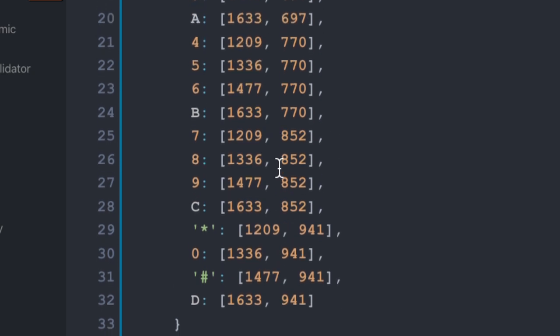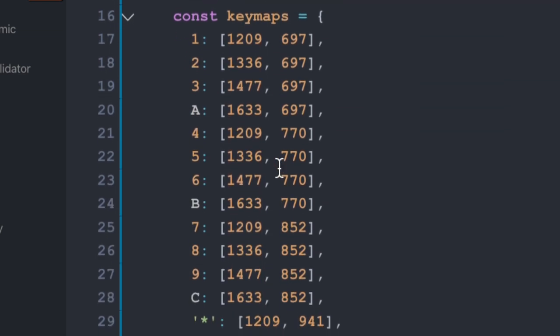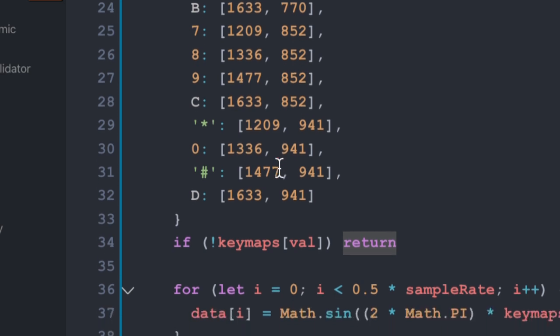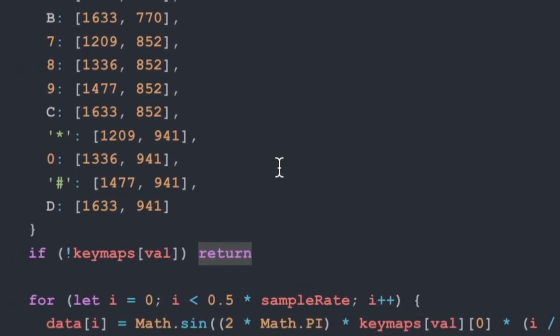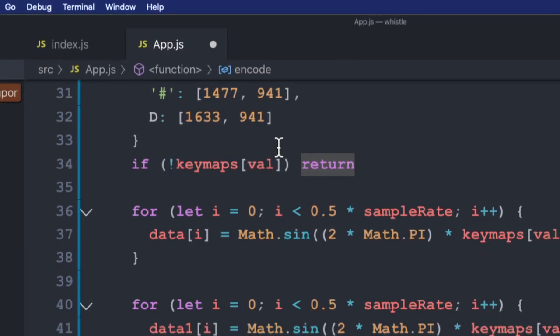And yeah, you can do letters as well, like C and D. We don't need those. Star before pound. Yeah, that's right. Okay, so if not key map subval, return.